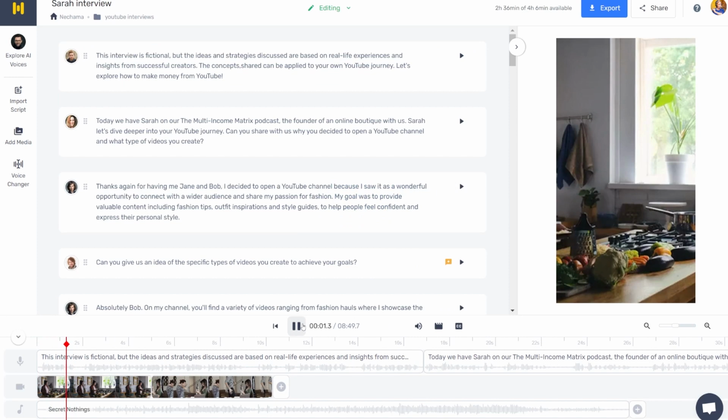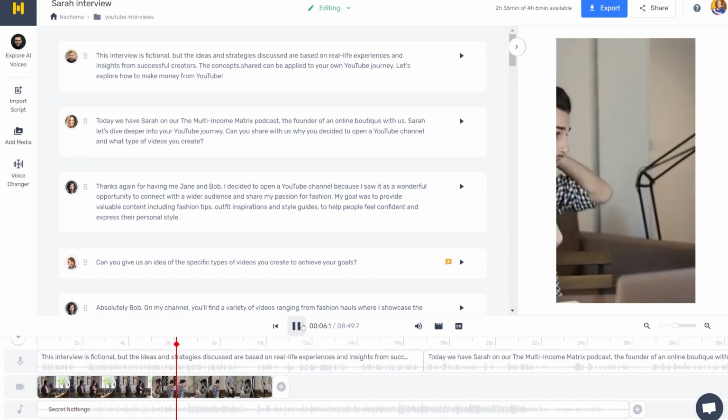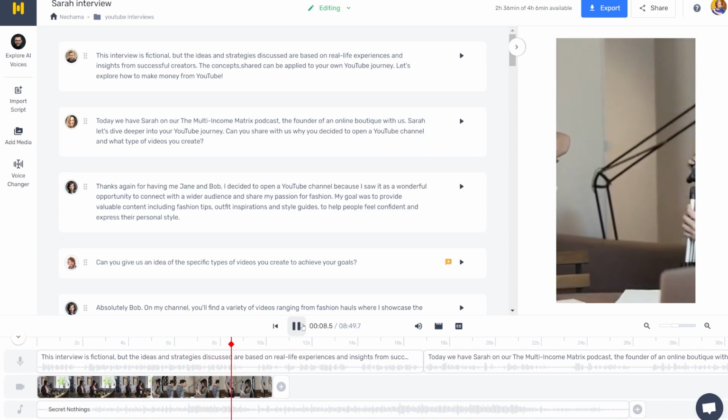This interview is fictional, but the ideas and strategies discussed are based on real-life experiences and insights from successful creators.